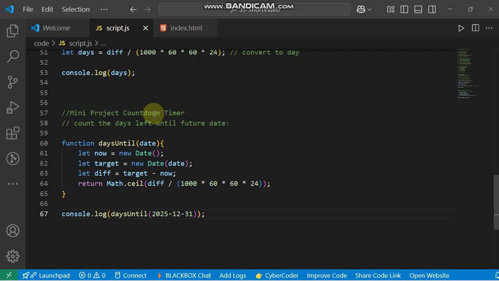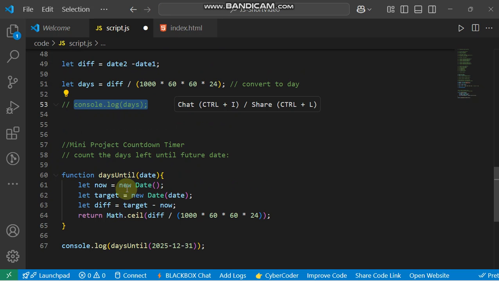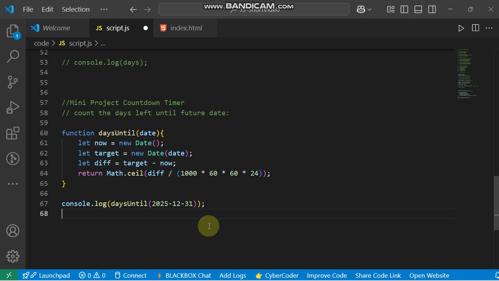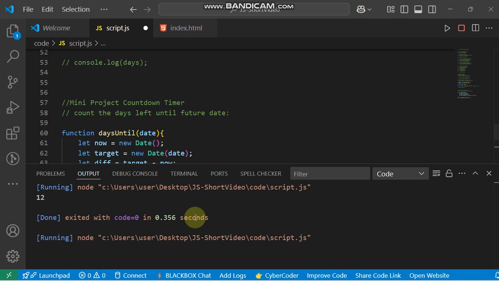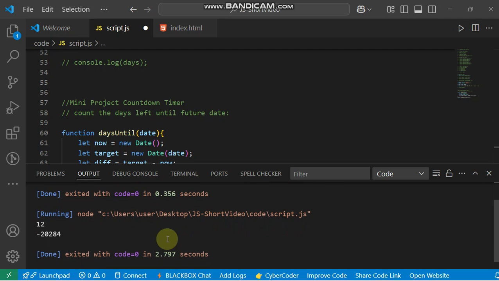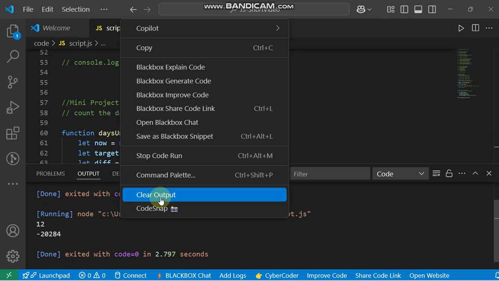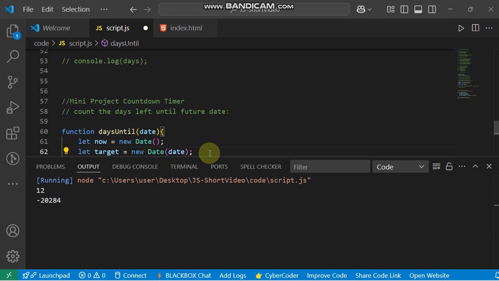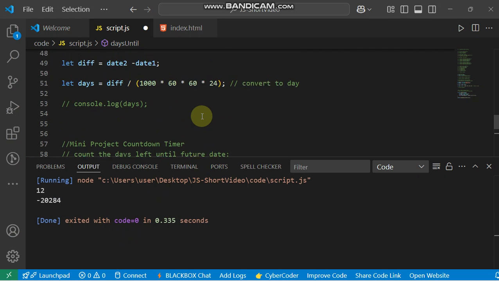So if I run this code, I want to clear out all of this code first and then run the code. This is our mini project. If I run this code, you're going to take your own time. Now this is our countdown. Let me clear this out and rerun the code one more time for your sake. Good. Now this is our countdown.